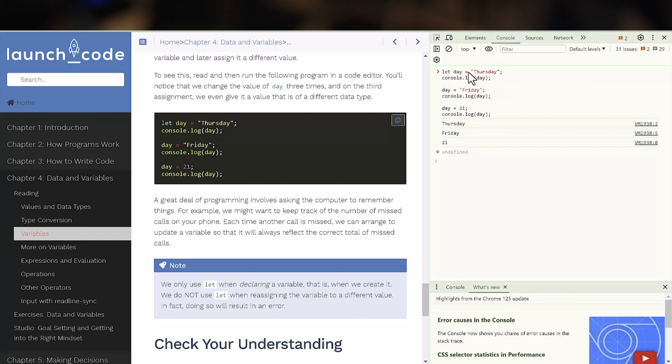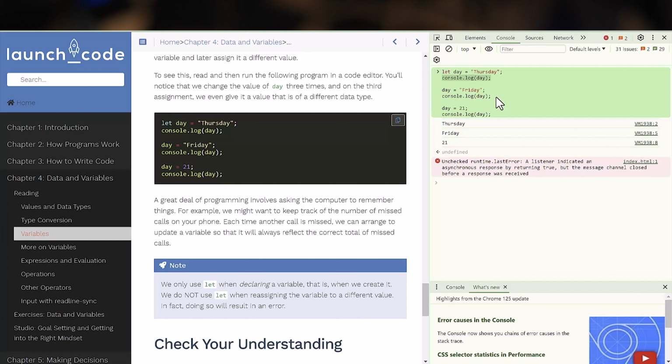And on the 3rd assignment, we even give it a value that is a different data type. So here we go, right here we've got let. And so what we're going to do is open up the browser's inspector tool. We're going to go over here to the console. Let's copy this right here, paste it in, and now let's run it. What do we see? We see the console log of the day. The answer is Thursday, Friday, and 21.